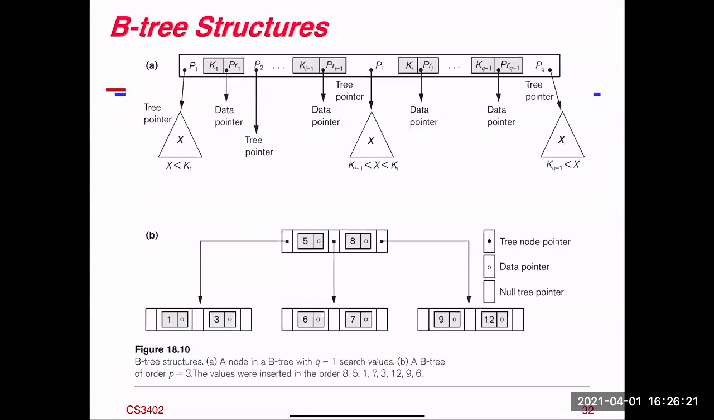So here's a concrete instance of a B tree. Up here you have the general form, right? This is pretty much what I mentioned on the previous slide. P1 is the first tree pointer, it points to some subtree, and all the search key values X in the subtree must be less than K1, which is the first search key value in our node. And here, this pair K1, PR1: PR1 is the data pointer that points to the data records that have exactly key value K1, and so on. Then we have the next tree pointer, and so on, all the way up to PQ.